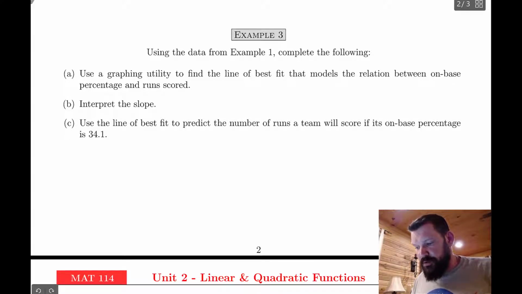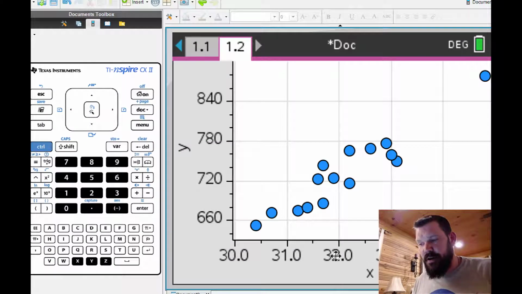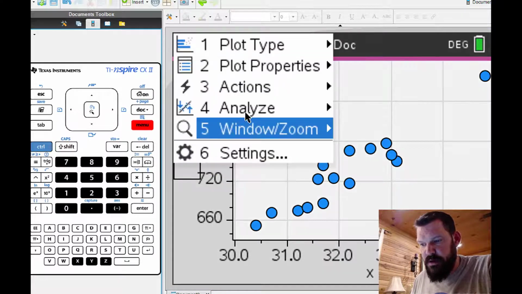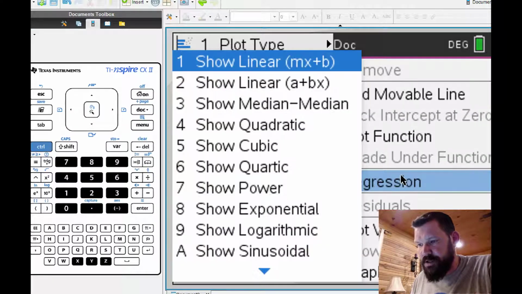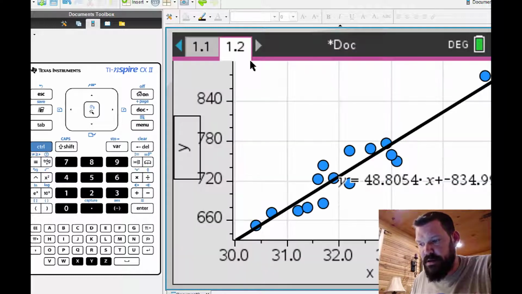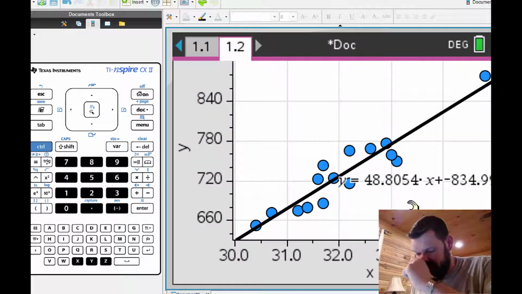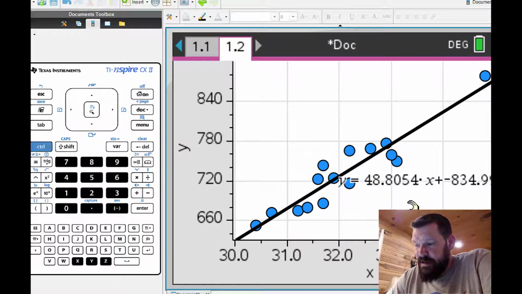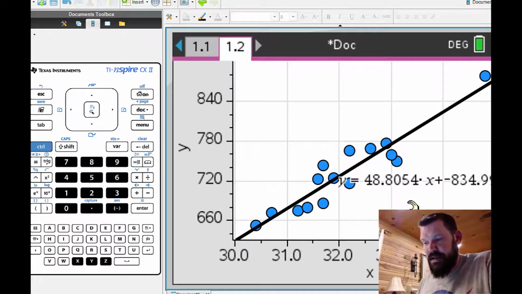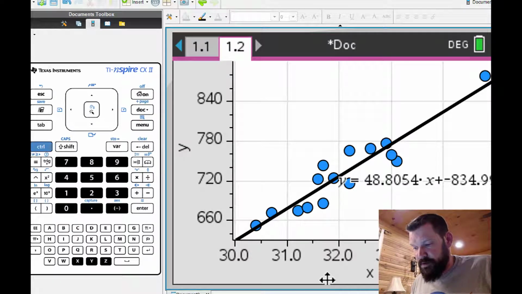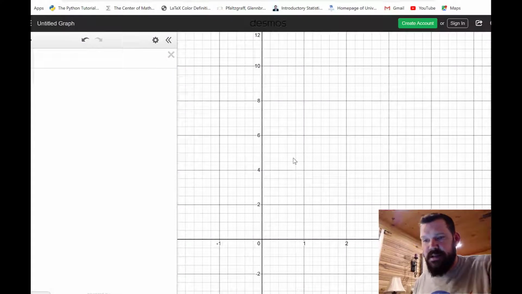So real quick, go back to the TI Nspire. We've done this before. You should have done this on Friday with your model when we were talking about the Monopoly game. But here it's real quick to come up with the line of best fit. We go to Menu, Analyze, Regression, and we select Show Linear MX plus B. And there's our line of best fit. The equation that models that is 48.805x minus 834.993. Hopefully when I do this with the Desmos, we're going to come up with approximately the same model. And I'm going to show you how to do that now with Desmos.